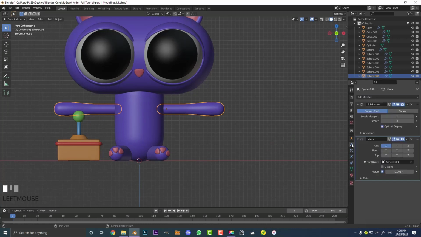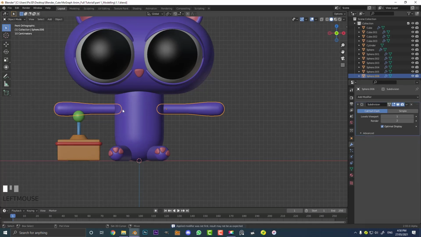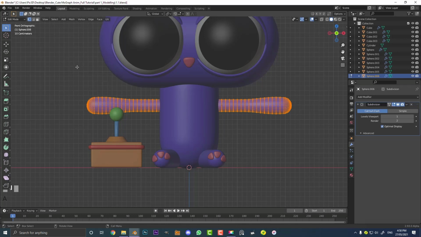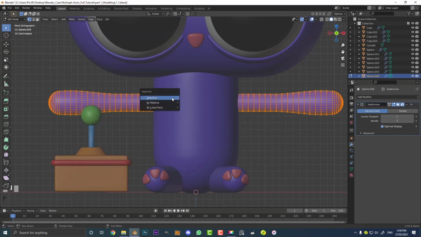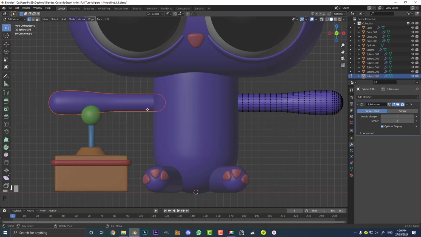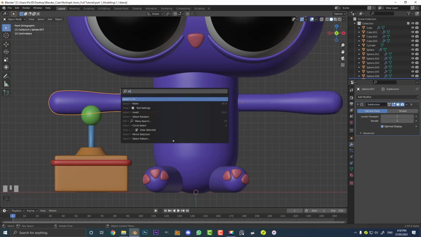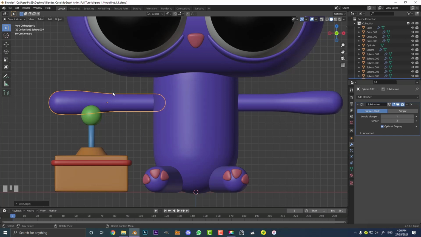I'm now going to go to my modifiers, and I'm just going to come to the mirror and apply it. And then I'm going to tab into edit mode. I'm going to hit A to select everything. It's now one object. Then I'm going to hit P, and I'm going to go separate by loose parts. Then I'm going to tab out of edit mode, and I'm going to select this new arm. It's now its own object, and I'm going to hit F3, and type in set origin, and then go origin to geometry. Okay, so now that origin point is a little bit more central there.